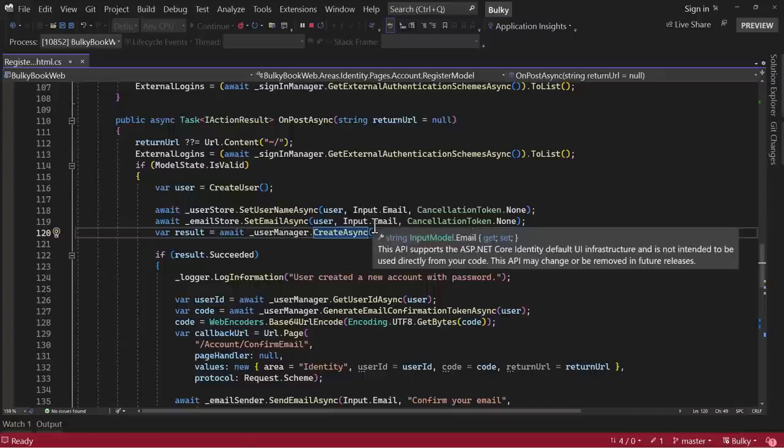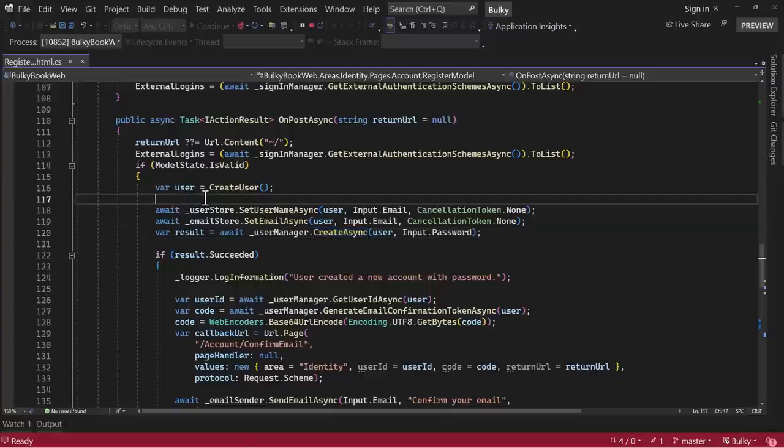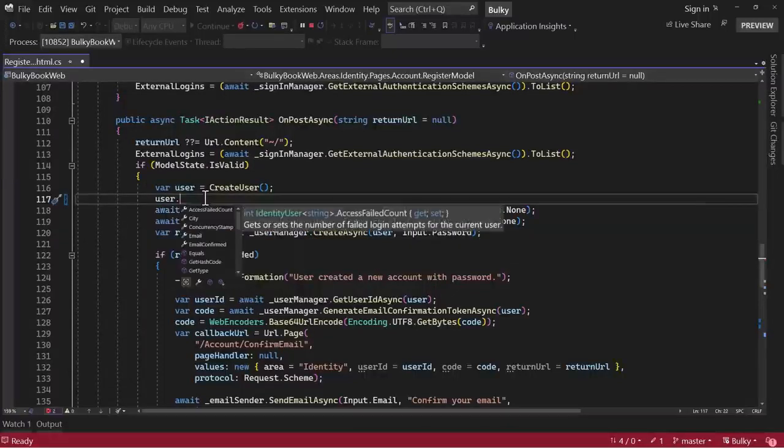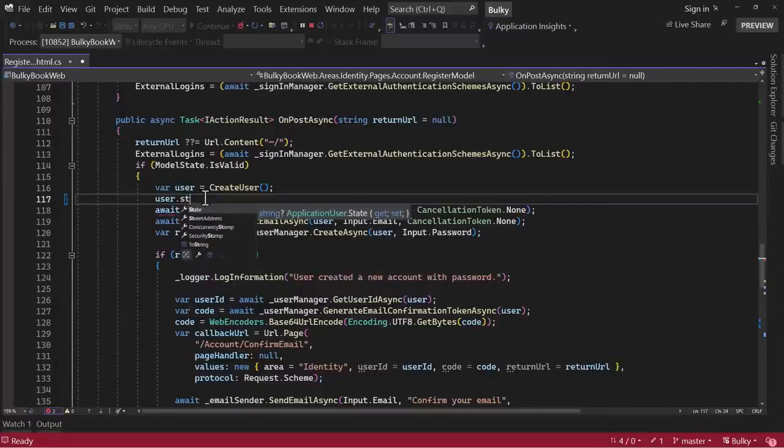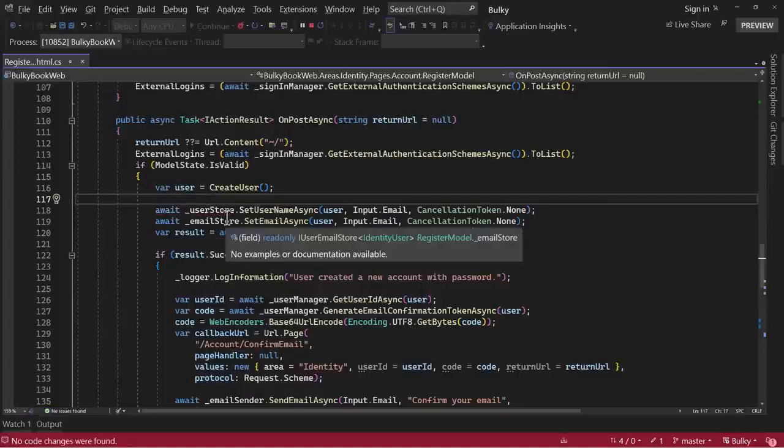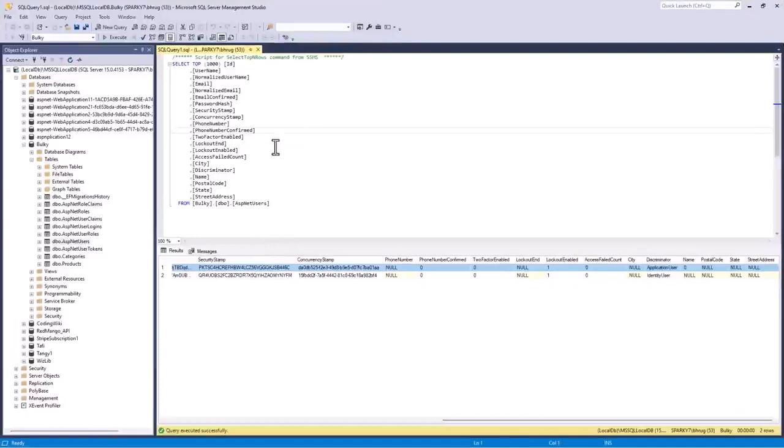Now because we are adding application user here, on user we have more properties, like if we want name or if we want street address, we can populate all of them. But before I populate all of those properties, what is the role of current user?